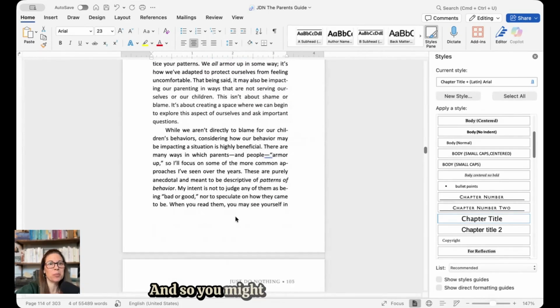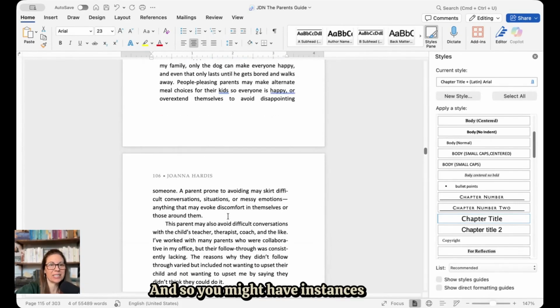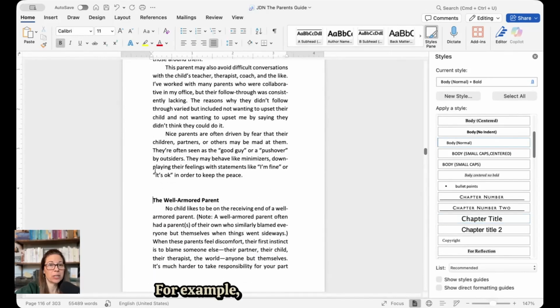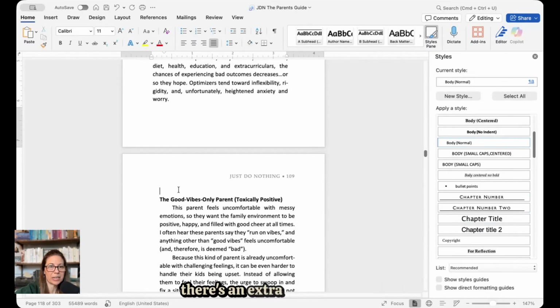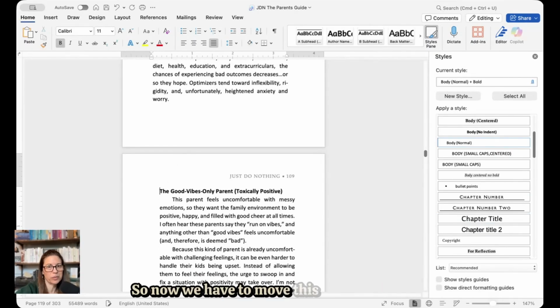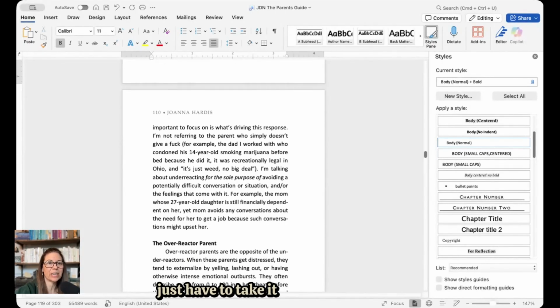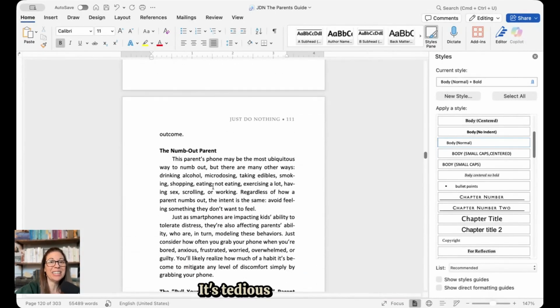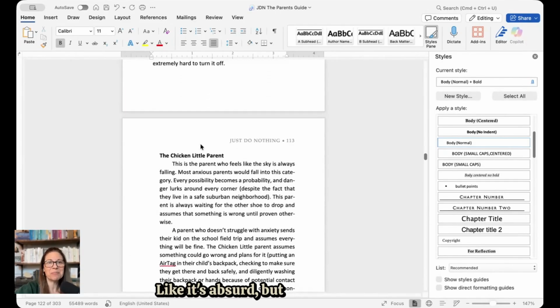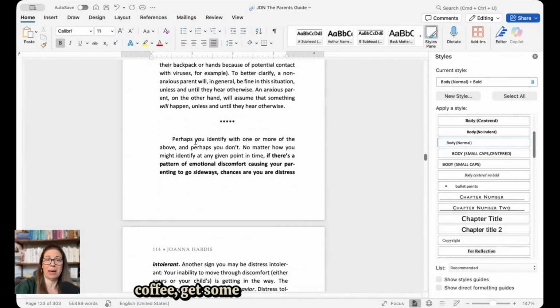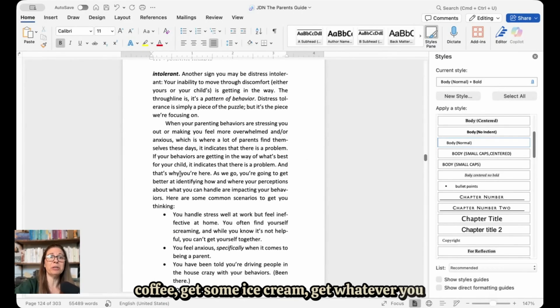And so you might have instances where, for example, it pushed this line down, so you're going to need to come and move that up one. Or you can tell on this page that there's an extra space up here, so now we have to move this back up. You just have to take it one page at a time. It's tedious as all get out. It's absurd. But get yourself some coffee, get some ice cream, get whatever you need to get.